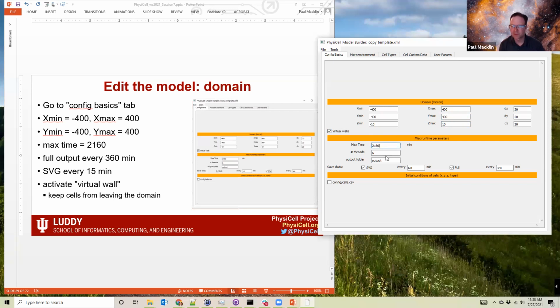And let's not save, let's see the threads. Well, on my computer, I have 4 cores with hyperthreading, so I might as well use all 8 of my threads here. And I'm going to change the SVGs. I want them to output a little bit more often because we want to see all that motility. So I'm going to change my SVG outputs to every 15 minutes, once basically per direction change on average. And I'm going to save my data every 360 minutes.